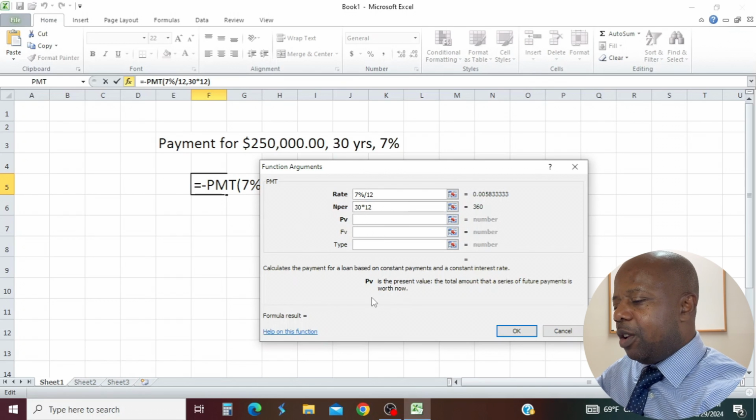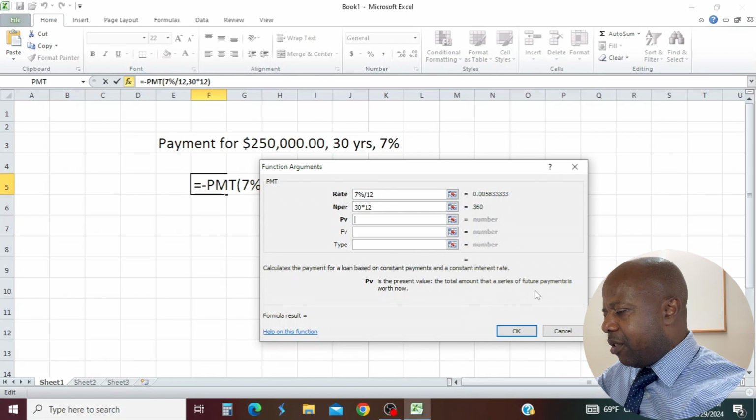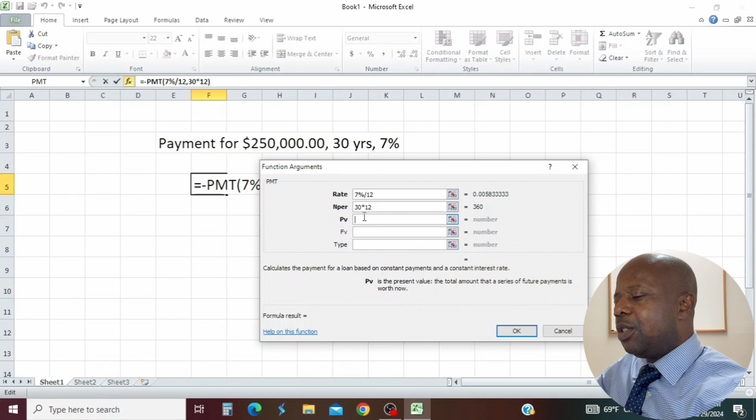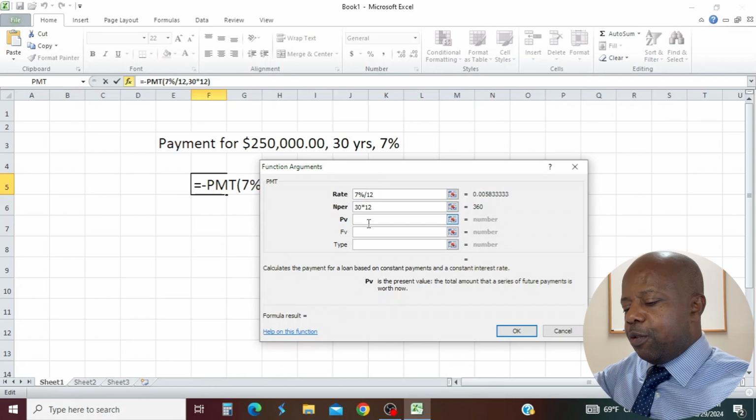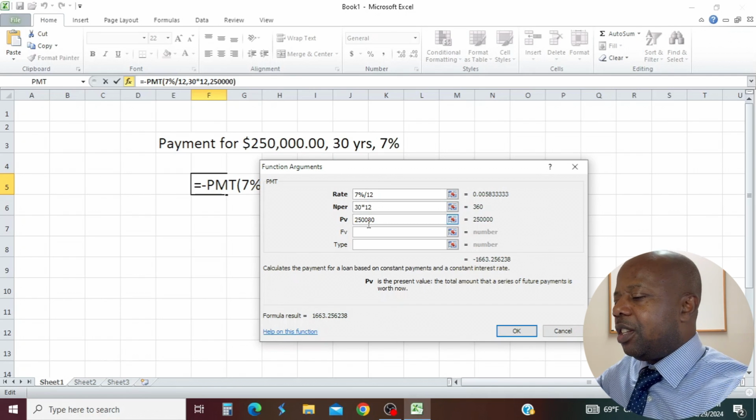So the next value, PV, is the present value, the total amount that a series of future payments is worth now. So essentially, it is the loan amount. For our loan amount, that's $250,000.